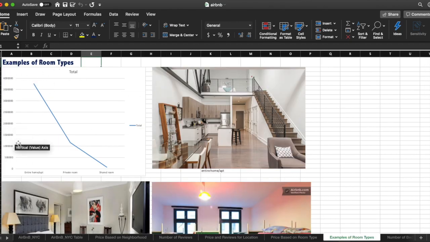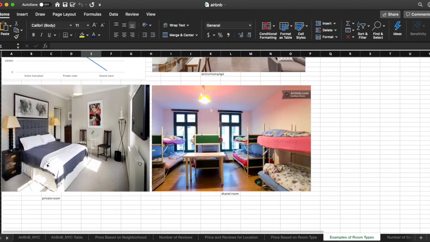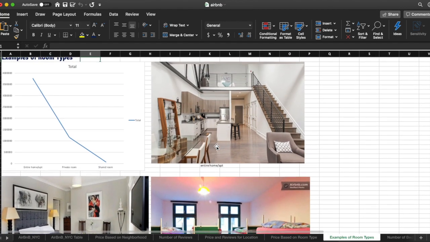Then using the line chart, I paired it with 3 pictures showing each different room style, including an apartment, a private room, and a shared space. This will help customers see what they will be getting depending on the price they are willing to pay.